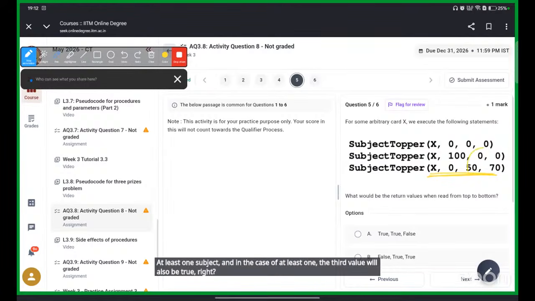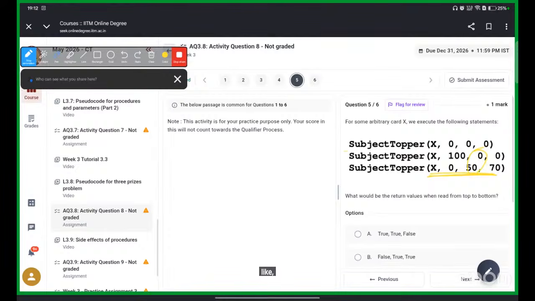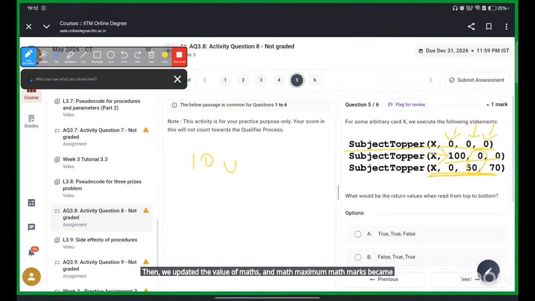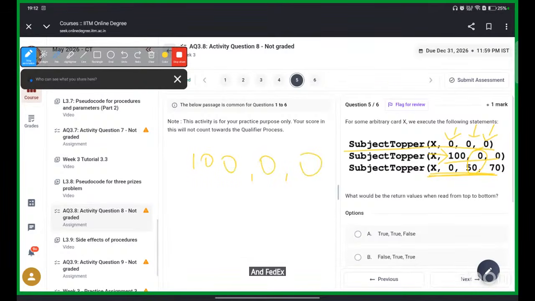Because if we compare physics with previous, for the first card, the maximum marks was what? 0, 0, 0. In the next card, we updated the value of maths, and maths maximum became 100. Maths marks became 100, and physics is 0, and chemistry is also 0. And it gave true.